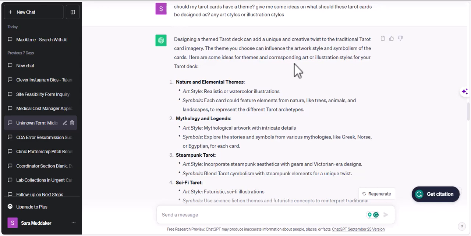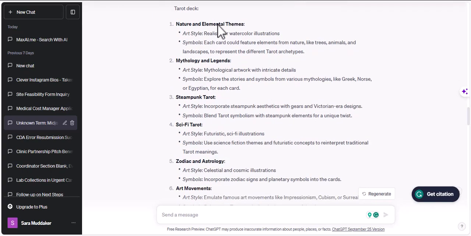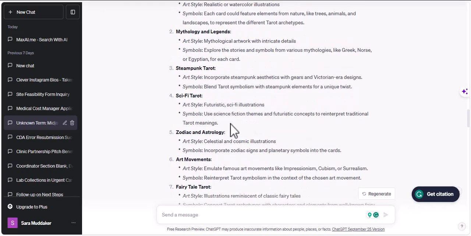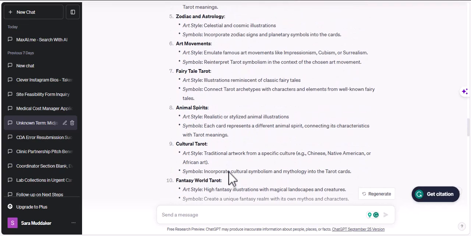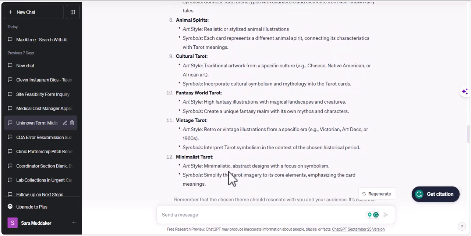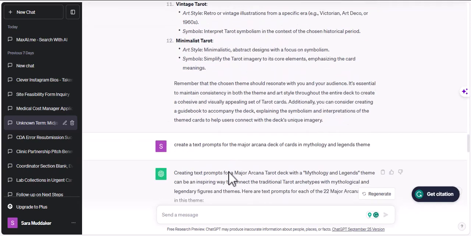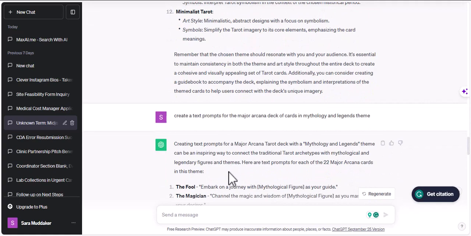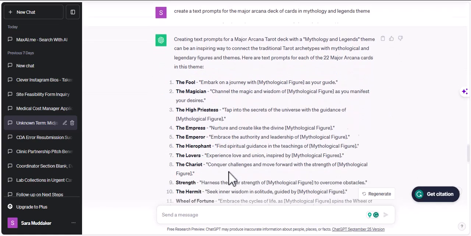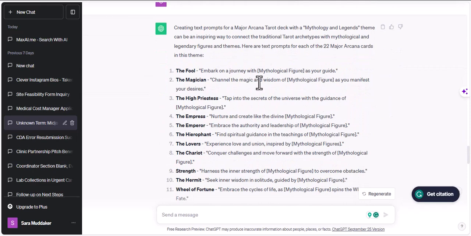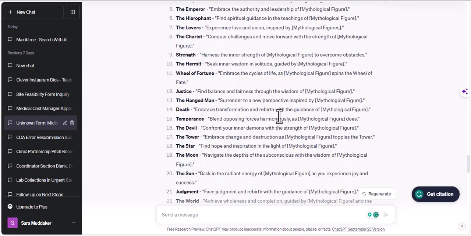I asked ChatGPT to give me some suggestions for the theme we should go for and which art or illustration style we should use. These are what it gave me: nature, elemental themes, mythology and legends, steampunk tarot, sci-fi, zodiac astrology, art movements, fairy tale tarot, animal spirits, cultural, fantasy world, vintage, minimalist. I think I went for the mythology and legends theme, and we're going to go for that. It gave us these prompts, but we're not going to use them because I tried them and they were of no use. I'm going to show you exactly what to do on my journey to create your design.